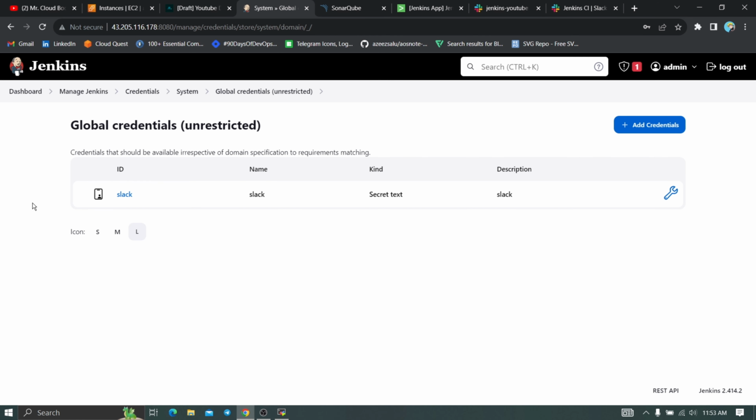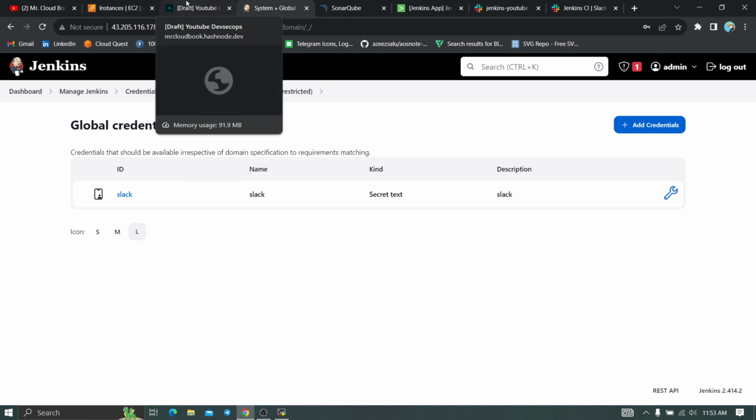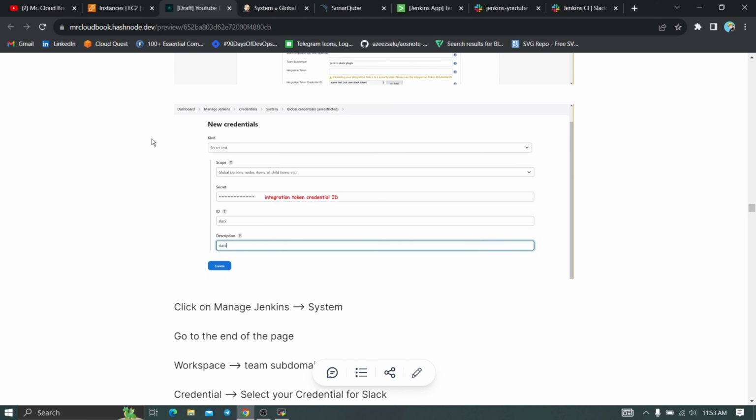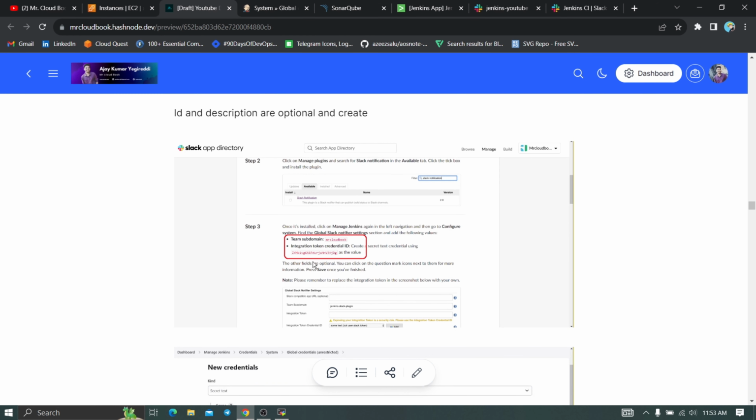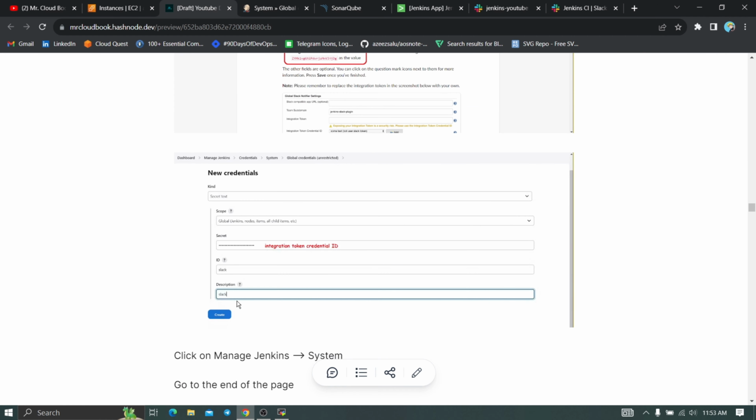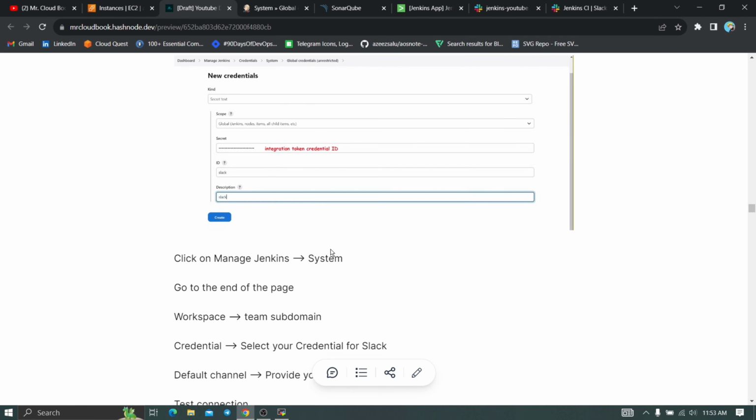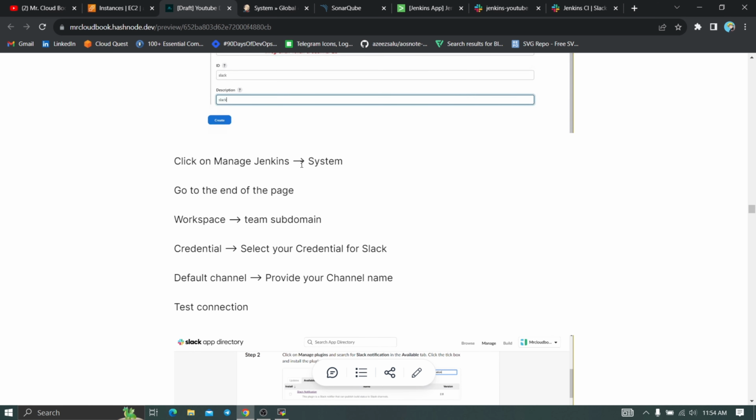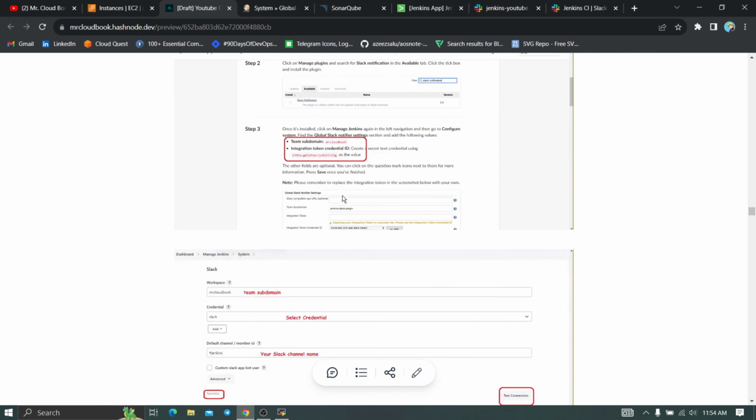So our Slack credential is created, and go back to the blog and you can see this is the credential you have to create, and you have to copy this particular token, and in the Jenkins credential section you have to add the secret integration token credential ID. And now you have to go to Jenkins system and you have to search for Slack.